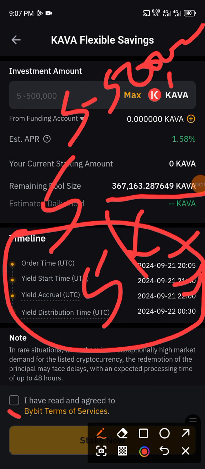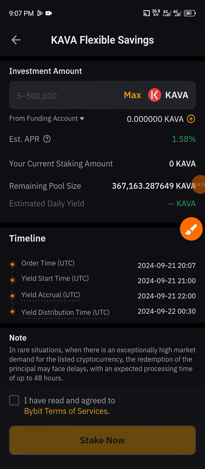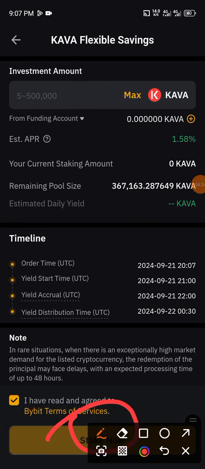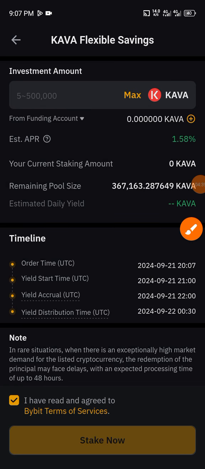The next thing we're going to do is to click on this, where I have agreed. Then the next thing you need to do is click on stake. But first things first, make sure you have available funds in your account. Make sure you have KAVA.